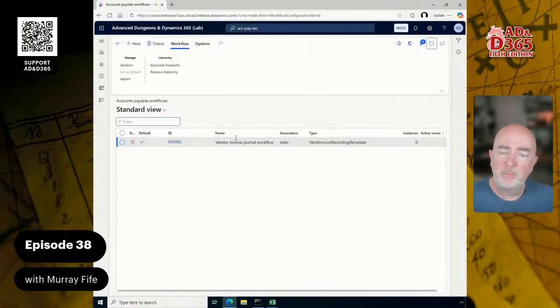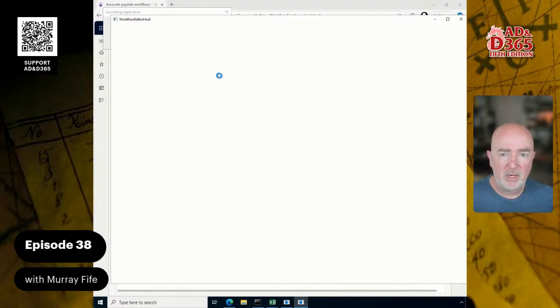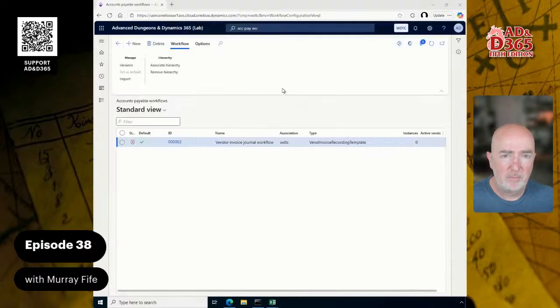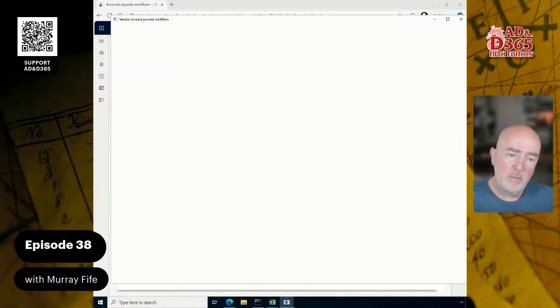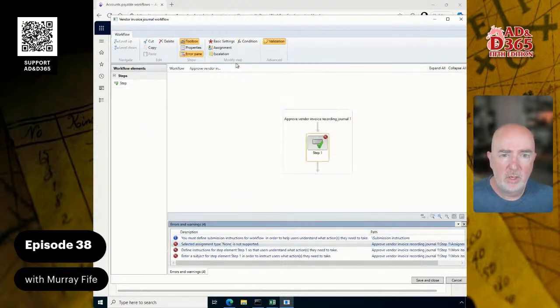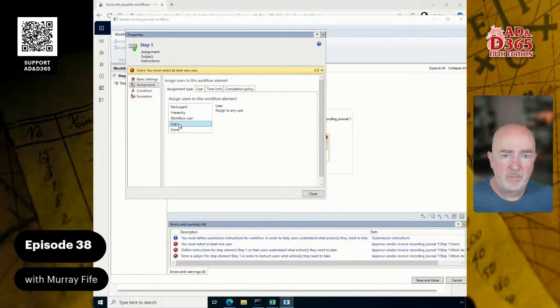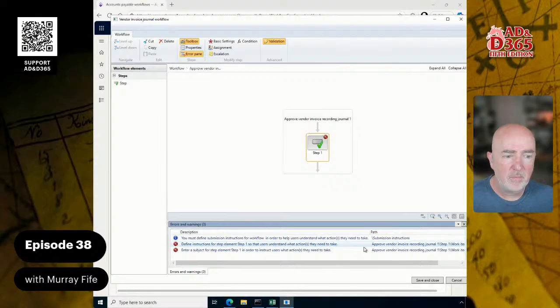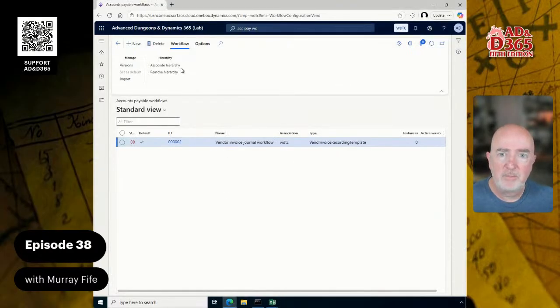So let's refresh this. So now what we've got is we've got the vendor invoice workflow here that's been defined. So now that I've saved those changes, let's see if we can go in and make this change. So let's go in and go to the assignment and assign this to the admin user. And I'm going to do this in a very methodical way and now go back into the workflow.